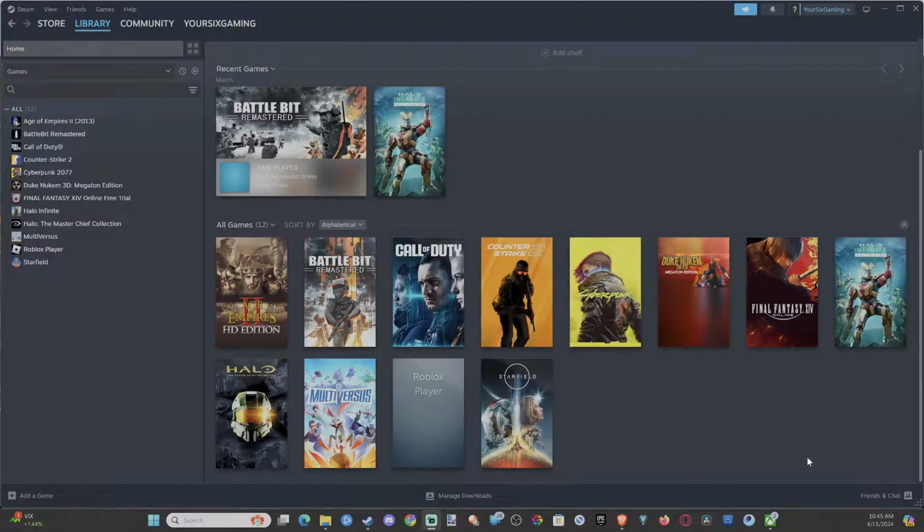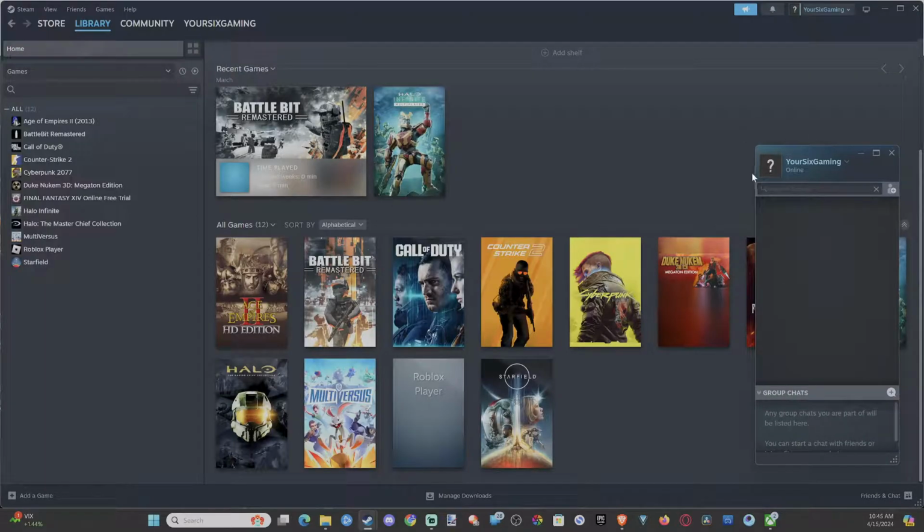At any point in time, just go to the bottom right side of the screen, go to Friends and Chats. Select this, open this up where you can see your name. Go to the down arrow. And then we have Online, Away, Invisible, Appear Offline, but you can still chat with people. That might be the best option. Then we have Offline, Sign Out of Friends and Chats.